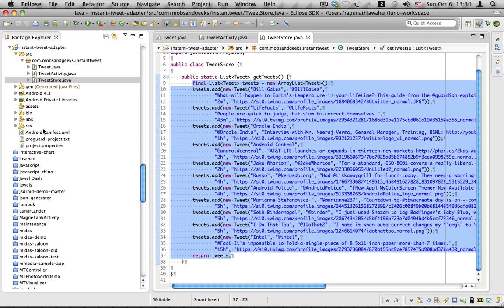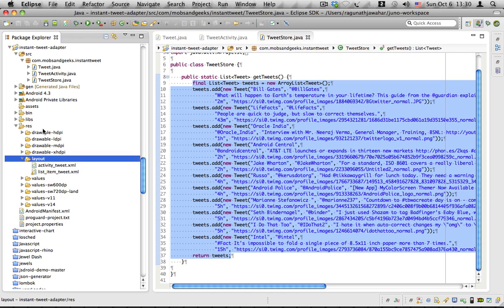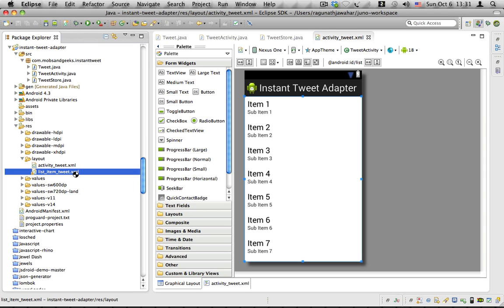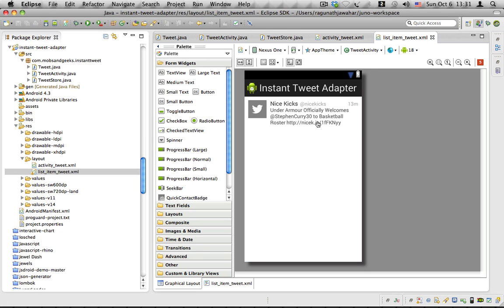And in the resources, we have a layout folder in which I have the activity_tweet.xml, which will be the main layout. It's just a list view. And we also have the list_item_tweet, which is a custom layout we are going to use for our list item. You can see we have an image view for the avatar, and we have several text views for various fields in our tweet object. When you're using an Instant Adapter, it is really easy to bind your data to your list adapter. Let me go ahead and show you how it is done.